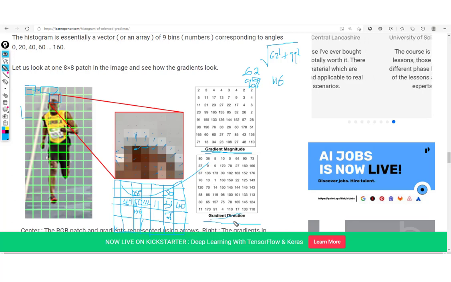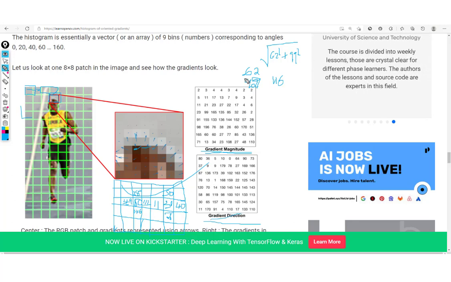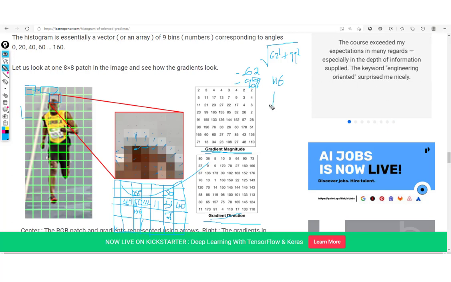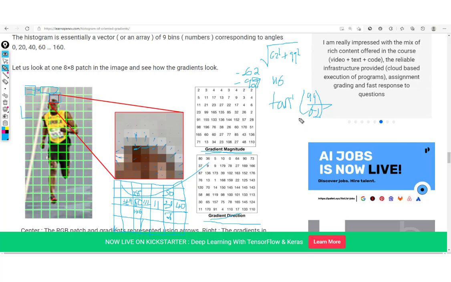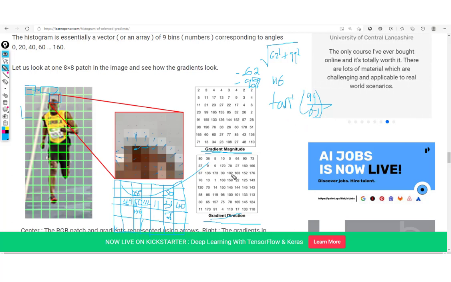Now, what about the direction? To obtain the direction, we take these two numbers and compute the tan inverse of 99 divided by 62. This value gives us the angle. You'll notice that these values are ranging from 0 to 180. Generally we work from 0 to 180. So we'll get the angle and then we'll replace it right here. While for the gradient magnitude we have values like 196 which surpass 180, here we just have values ranging between 0 and 180.